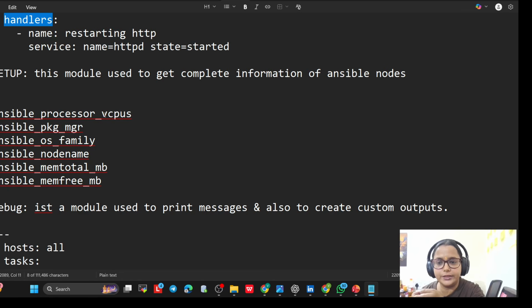If you want to get the information about vCPUs processor, you will write ansible_processor_vcpus. If you want to know information about the package manager, you can write ansible_pkg_mgr. If you want to know the information about the Ansible OS family, you will write the command ansible_os_family.